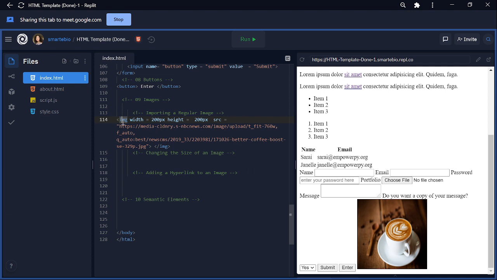Okay, so we could also do this with CSS, which is what we're going to do. I don't recommend using these attributes here because, again, you don't want to style with HTML, you want to style with CSS. Okay, so that's changing the size of an image, and then the one last thing for images is adding a hyperlink to an image.